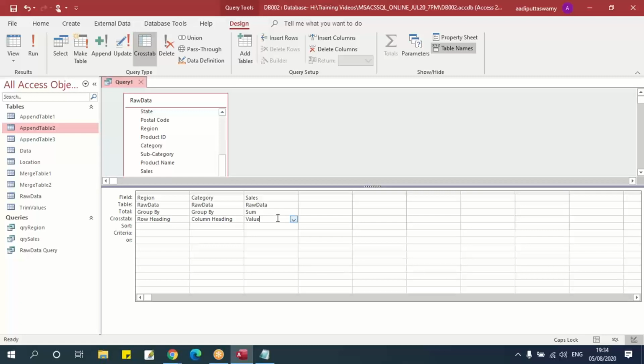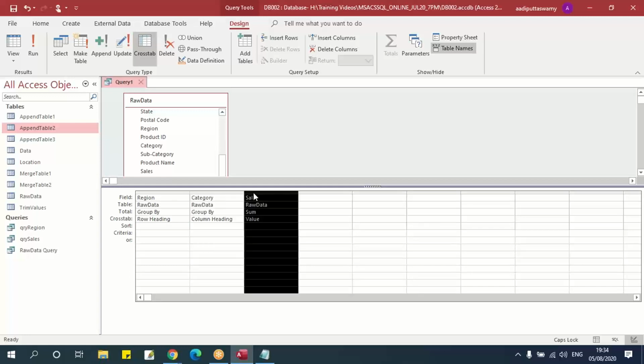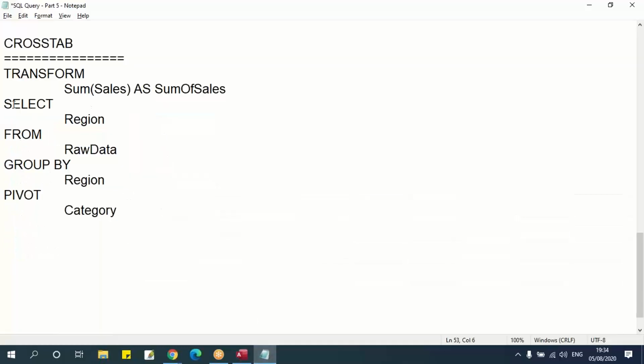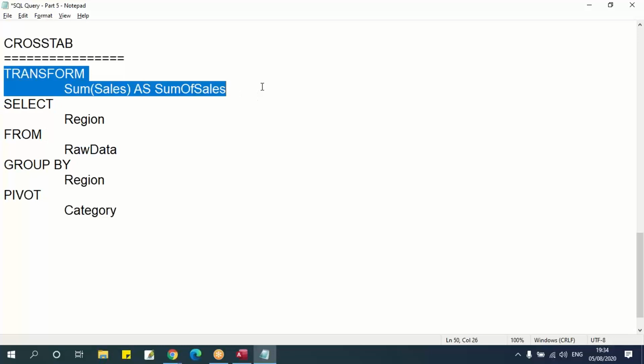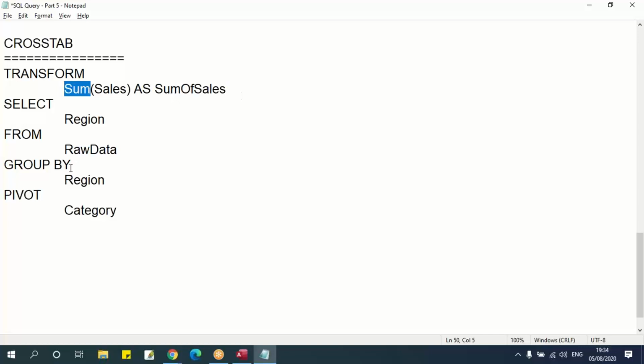This is compulsory, but you can have multiple row headings. That is, in row, I can have any number of row headings, but you can have only one column field, one value field. That means this transform can have only one column, that is the aggregated column. I should use a function here to aggregate. I can use sum, average, minimum, maximum, count. So these kinds of functions only can be used here.